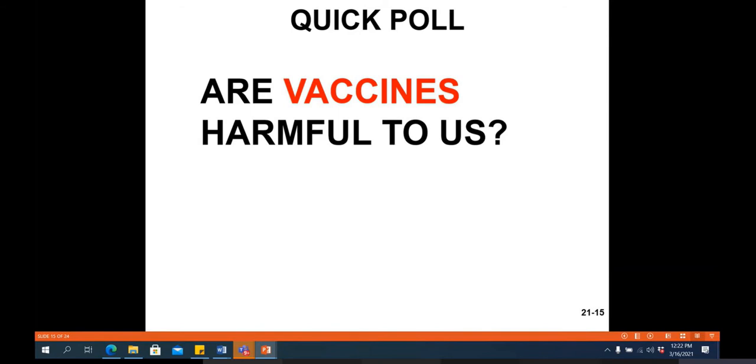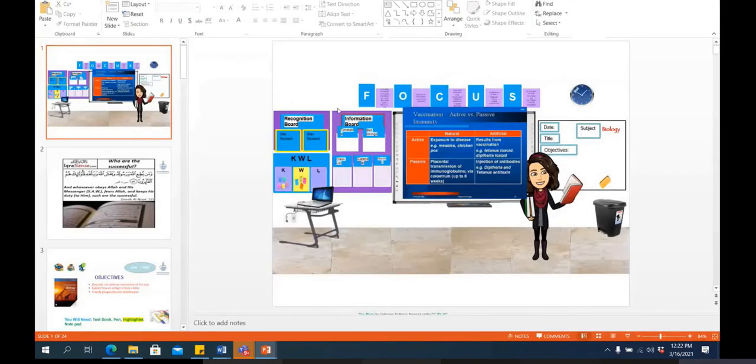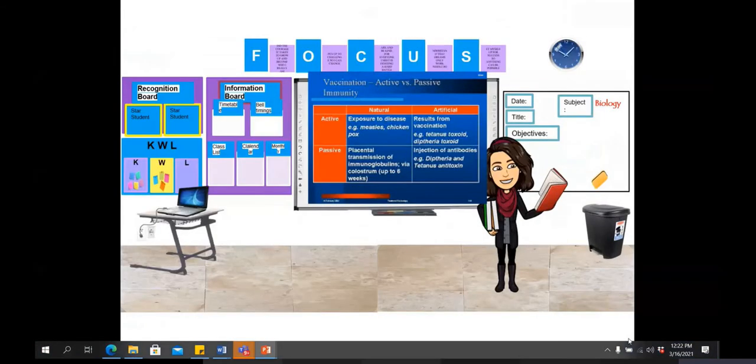Shall we do a quick poll on whether vaccines are harmful to us or not? The COVID-19 vaccine, which is the talk of the town now. Do we need to take the COVID-19 vaccine or not? Shall we do this poll? For that, you need to open an app, which is classpoints.app. You will get a code which you can use, ladies. I will give you the code right now. You first need to log on to this app.